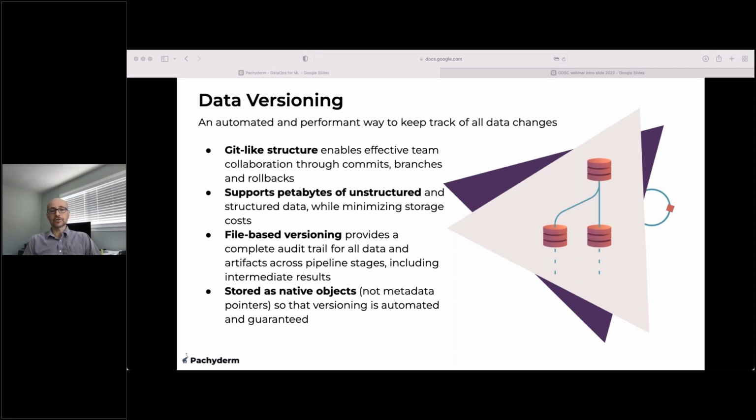First, all data is versioned automatically in data repositories using a Git-like approach that supports concepts such as commits and branches. This enables effective collaboration on shared data sets by multiple individuals on a team while enabling them not to disturb each other's work. It also makes it easy to identify and revert bad data changes in near real time.